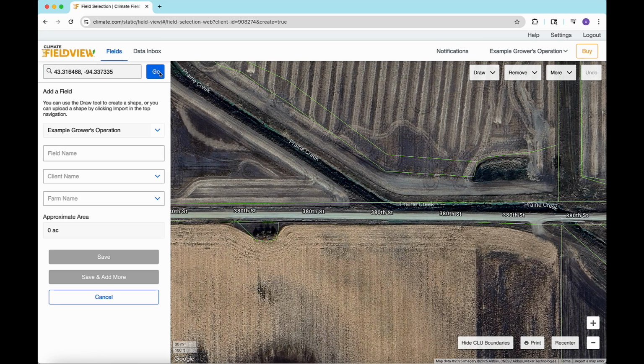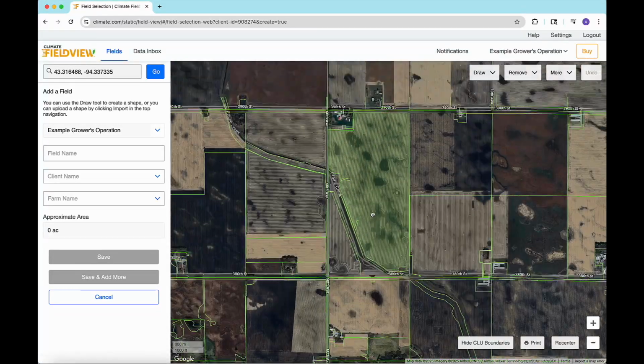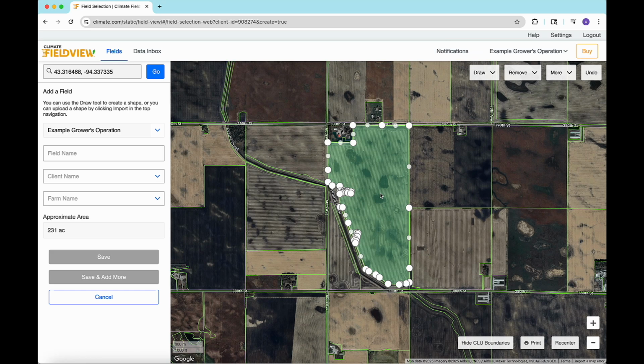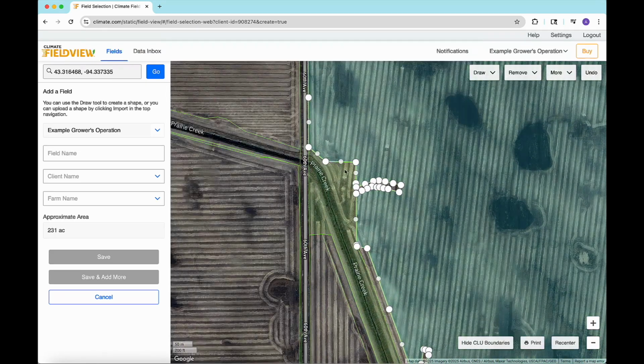Common land unit boundaries will appear in green if available in your geography. Click on the Common Land Unit boundary to activate the desired field. Common land unit boundaries can be combined by clicking inside each boundary.